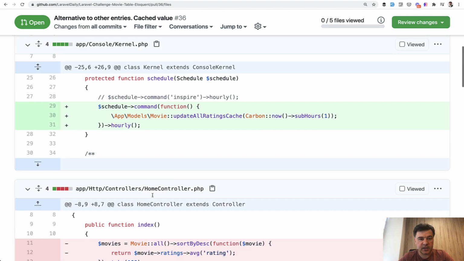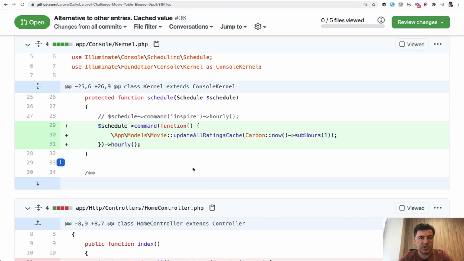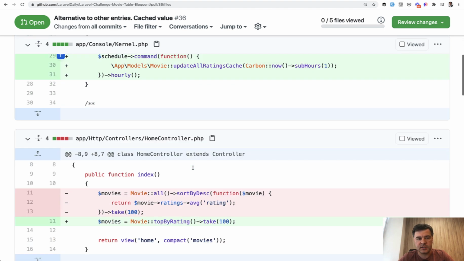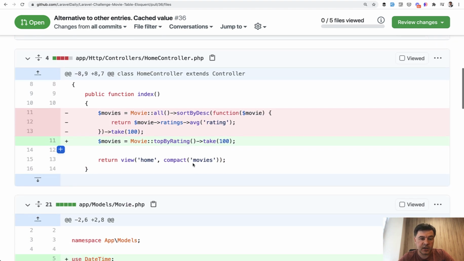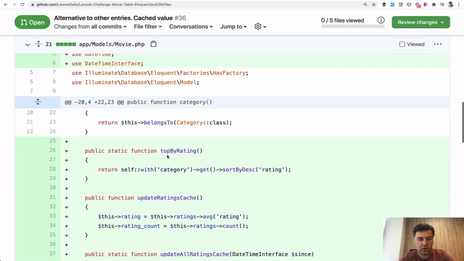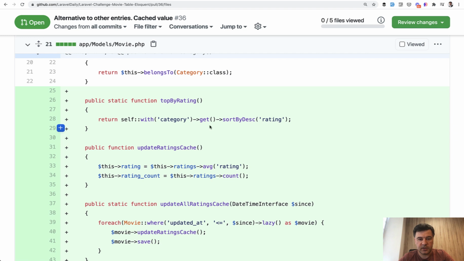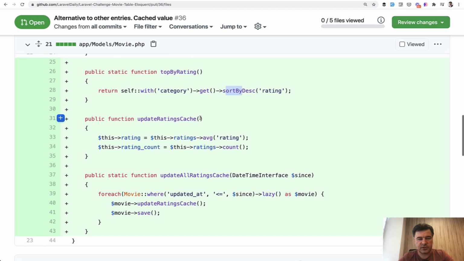Whenever you launch that command of update all ratings cache, it may happen once an hour, once a day, or something like that. And then in the controller, you just go top by rating, or it could be a scope, for example, where you just get the movies sort by rating. That is actually incorrect. It should be order by and not sort by after getting all the movies. But the idea with cache is pretty interesting. So you can actually save the values for the ratings and not calculate them every time.